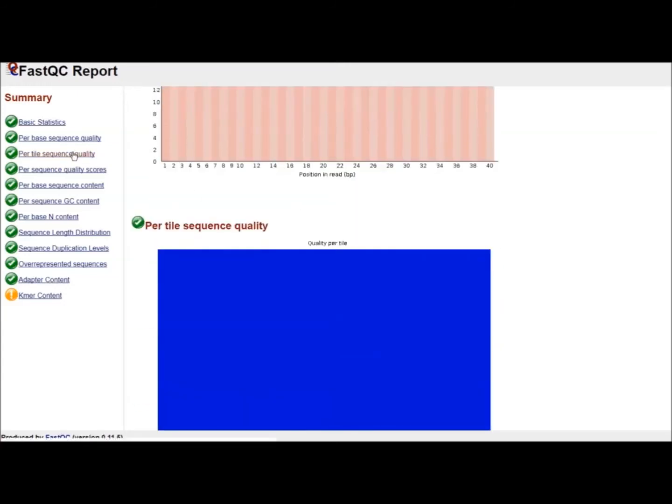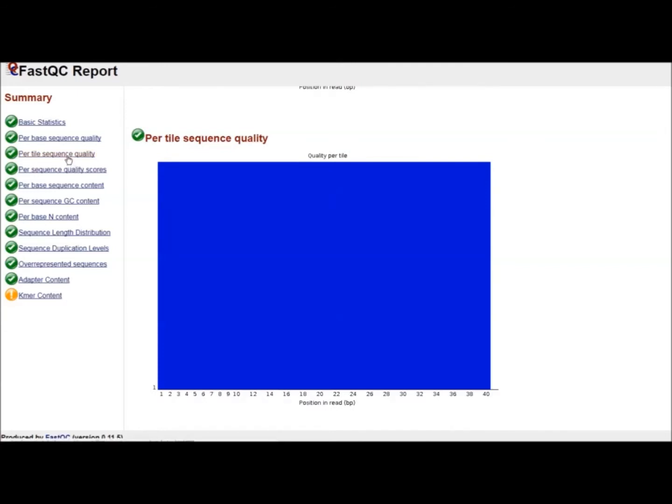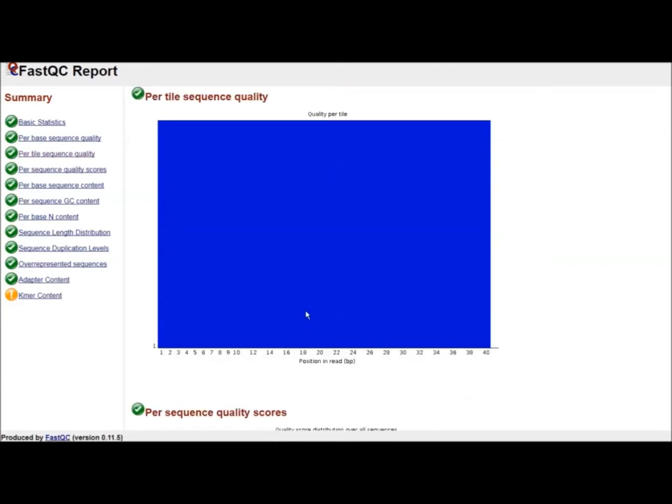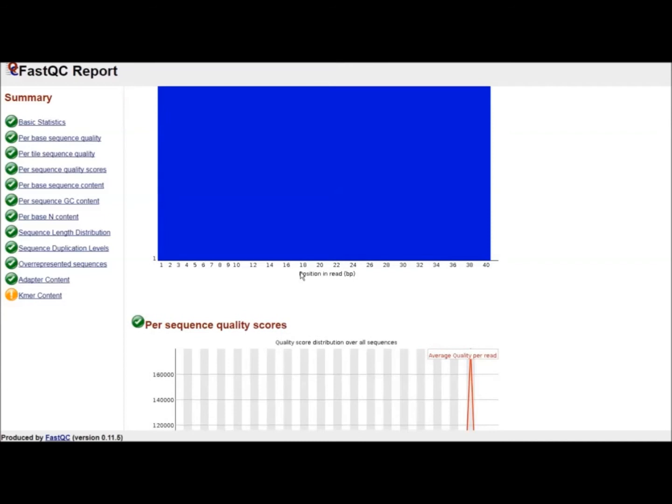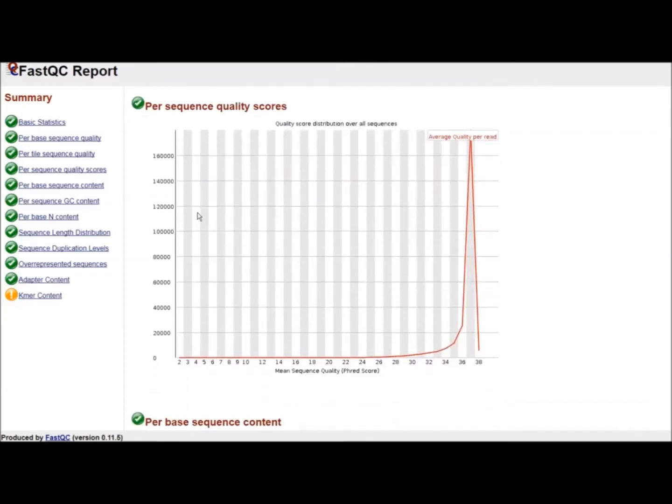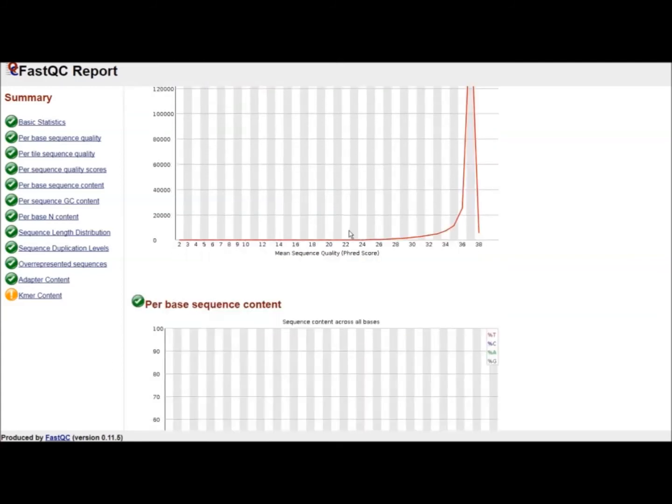Let's look at, you can click on this per tile sequence quality. It is the quality per tile. You can look at the per sequence quality scores, and the average quality per read is 37, as I said. So you can actually look at it from a different perspective.